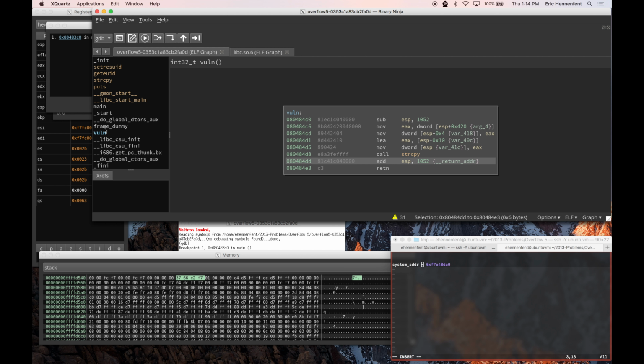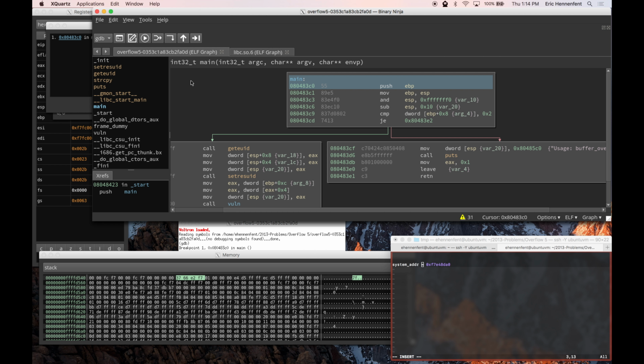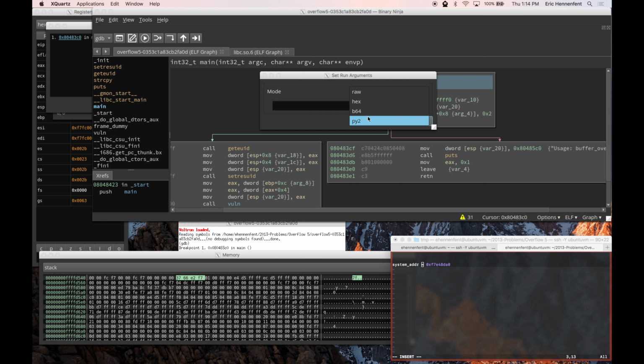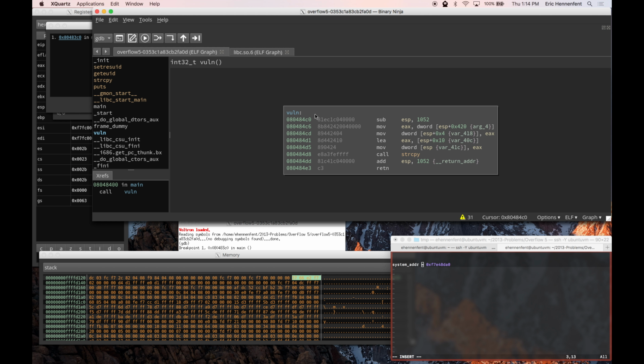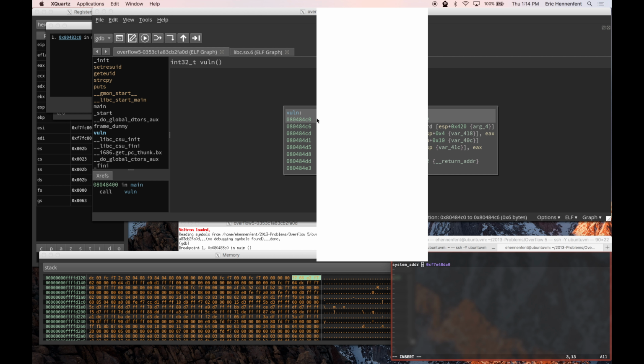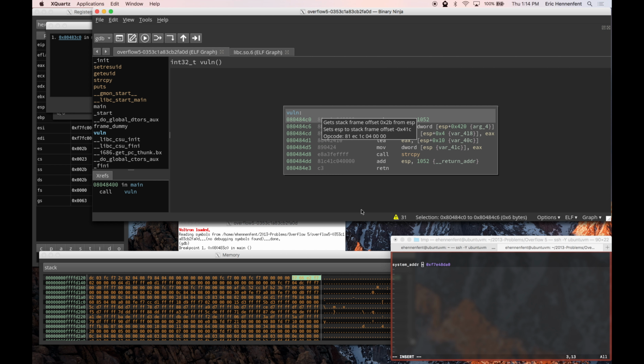What we do want to know, if we go into main, and we are not currently running this, I think. So let's just give it a little bit of data to play with. Let's fill up, say, 1024. I'm guessing 1052 bytes is a 1024 byte buffer plus some other stuff. So we'll give that, run this, go into vuln, and we will set our breakpoint right at the beginning. Yep, breakpoint set, and we're going to jump into there.